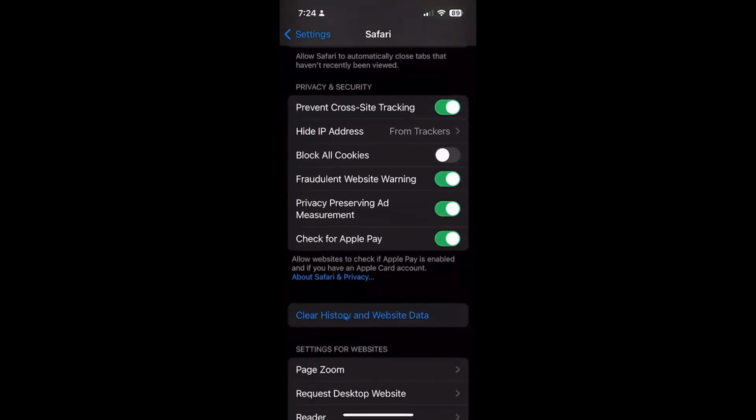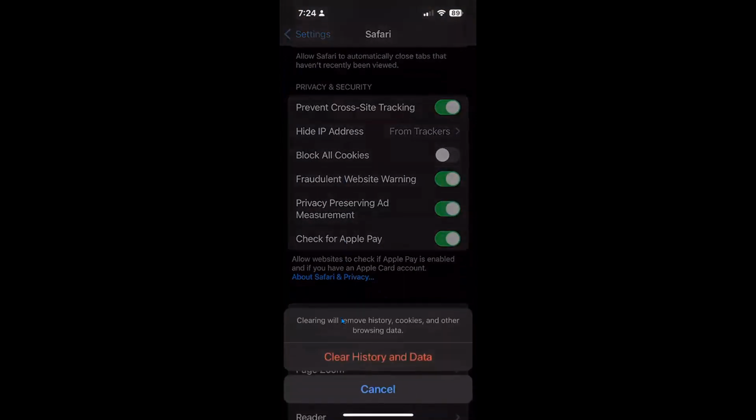Down here, see where it is blue, Clear History and Website Data. If I tap on that, it's going to ask me, do I really want to do that? And if you're needing to save space, or you want to just get rid of that information, this is a good place to do it. I don't worry about it too much because, again, I've got plenty of space and I like it to be as user-friendly as possible.